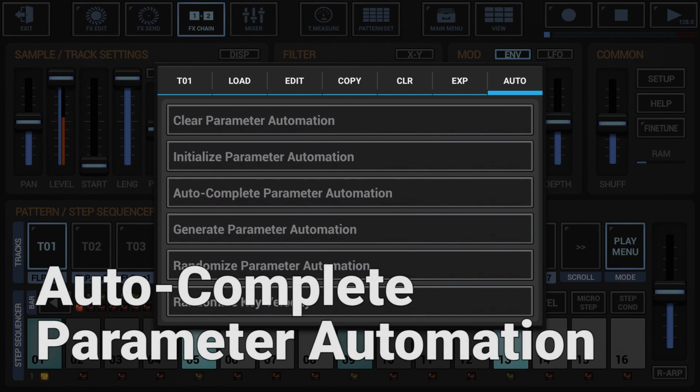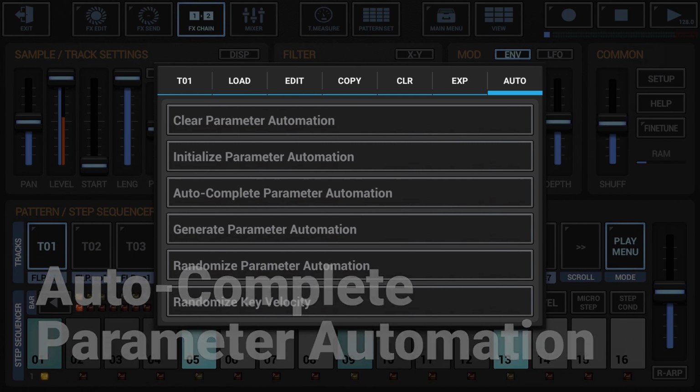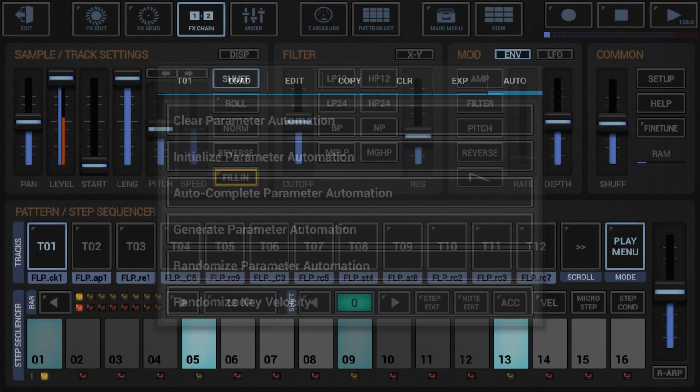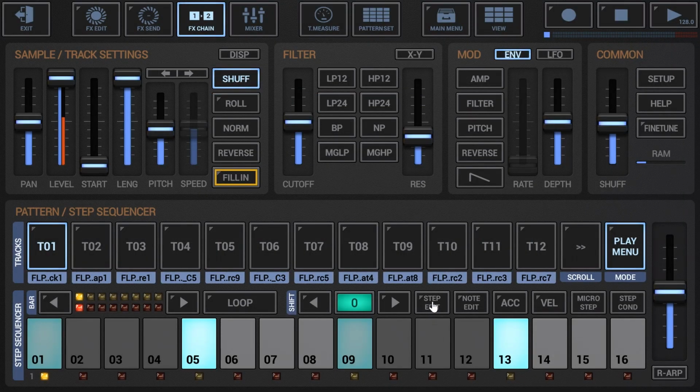Autocomplete parameter automation. Autocomplete parameter automation is used to create smooth parameter movements just by setting the key steps for one or multiple parameters. To use it, you just have to define at least 2 automation steps in use of the Step Edit mode for the desired parameter. Then call Autocomplete parameter automation and enjoy the magic.